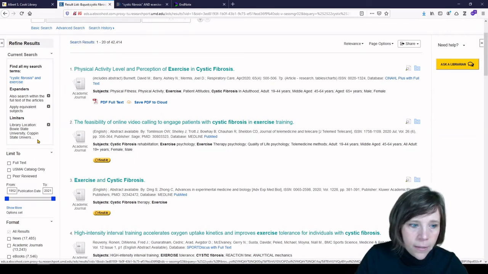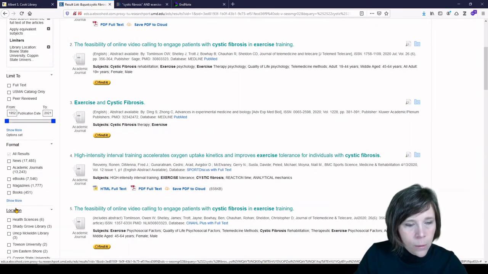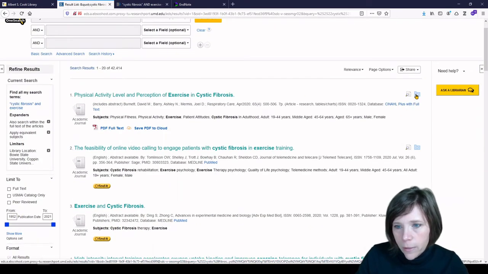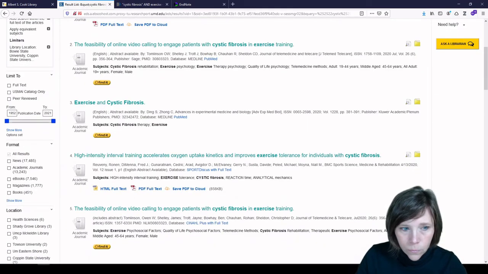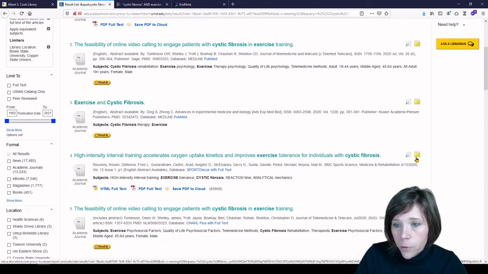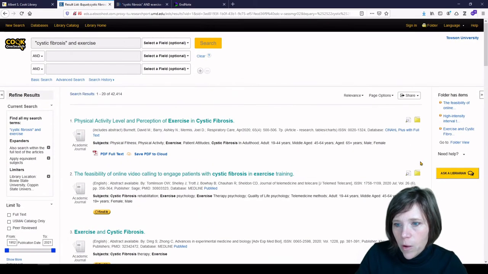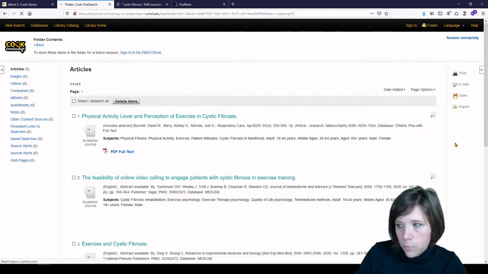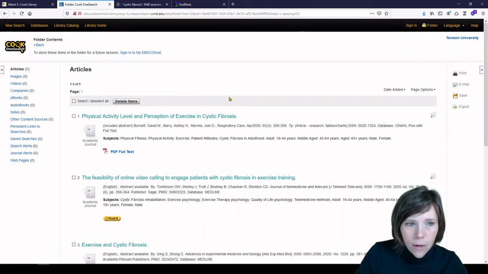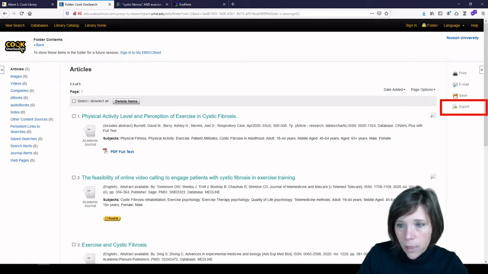So, of course, again, you can apply filters over here on the left. You can select what you like. So I'll just select the first 5. The folder turns yellow, and they show up over here on the right-hand side. So I'll go to Folder View. And here they are, it says 5 items. And what we're going to do is select export. So that's what we need to do from this page, export.